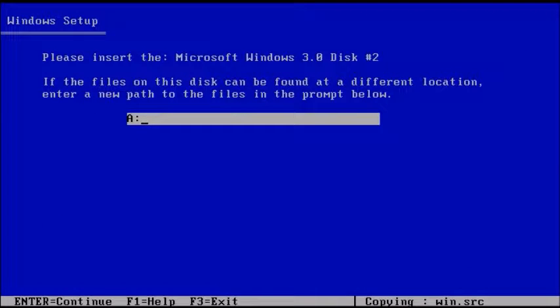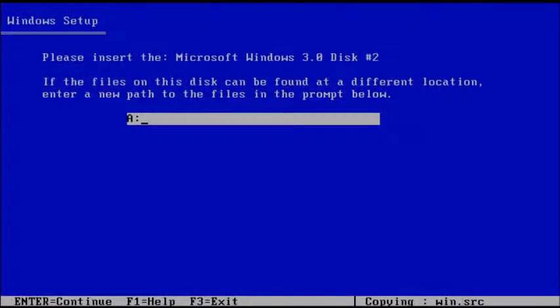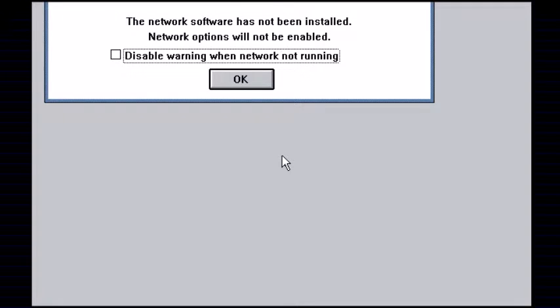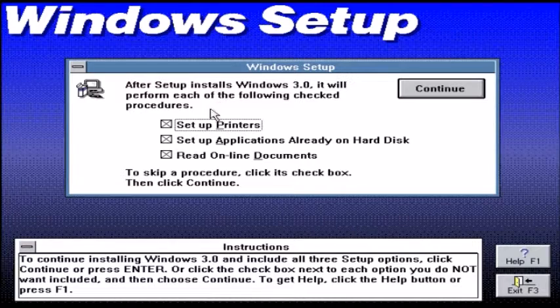Yes. All right, we need to install disk 2. Disk 2, guys, here we go. Disk 2. Oh, here we go. Gotta pause it. There we go. All right, here we go. Alrighty, network software has not been installed, network options will not be enabled. Alright. Okay, don't have a printer. Read online, what's online mean? Online documents, nope. Set up application already on hard disk.